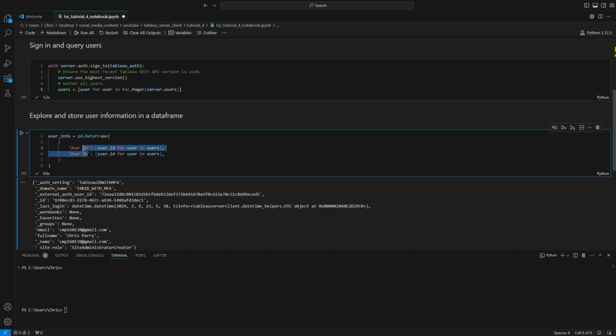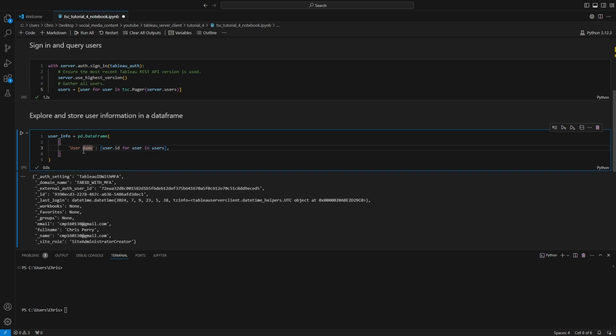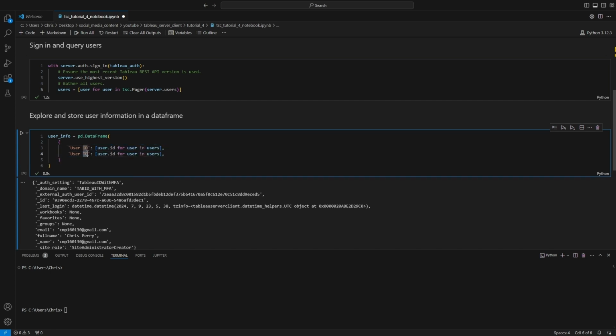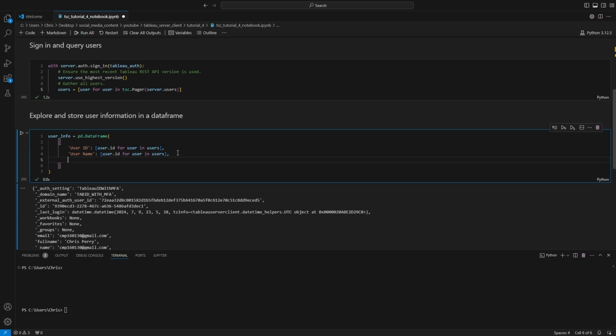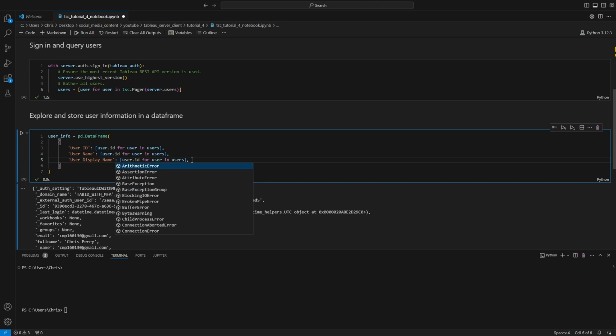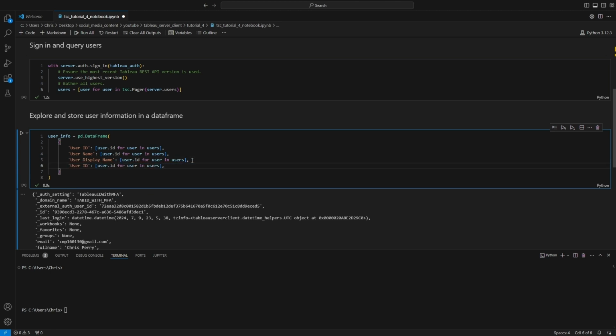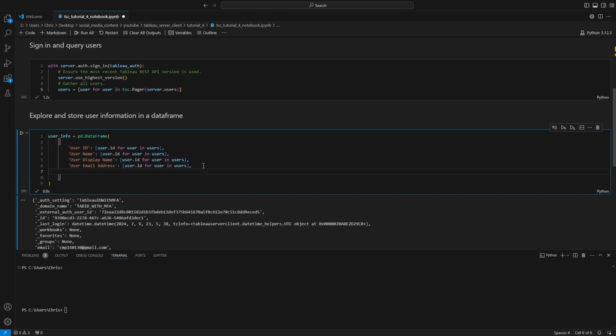So we need the user ID. We want the username. We want the display name, so I'm going to say user display name. We also want the email address. And for your report, perhaps you don't want all these attributes, but for the purpose of this example, I'm going to include them. Let's do domain and user site role.